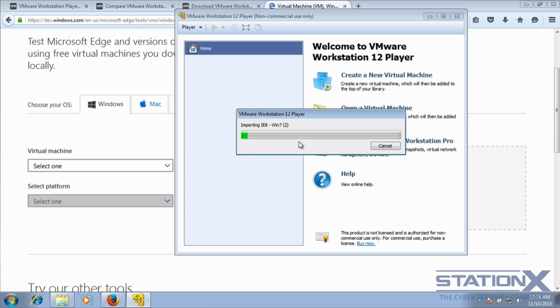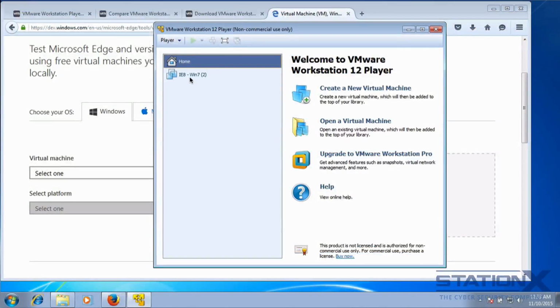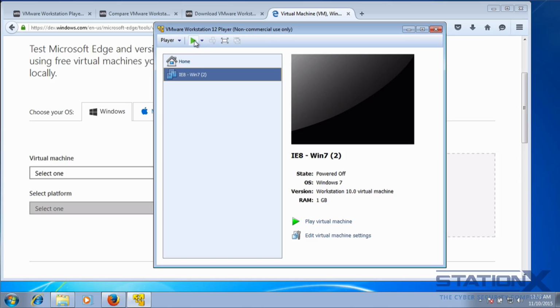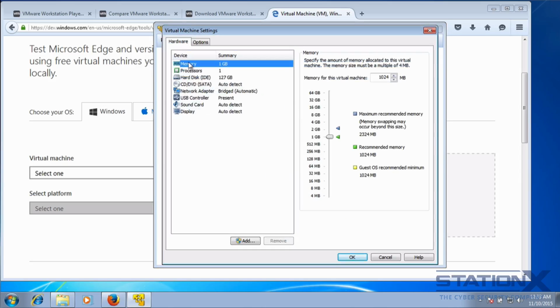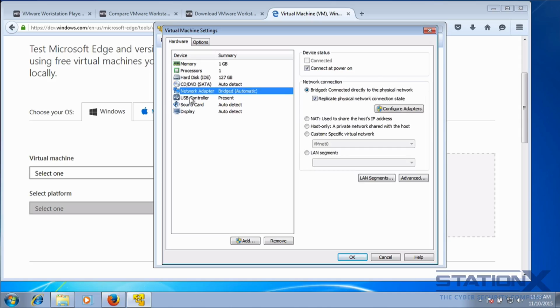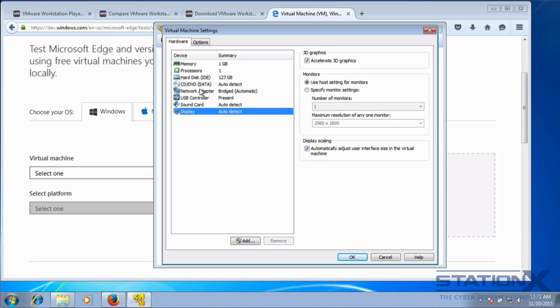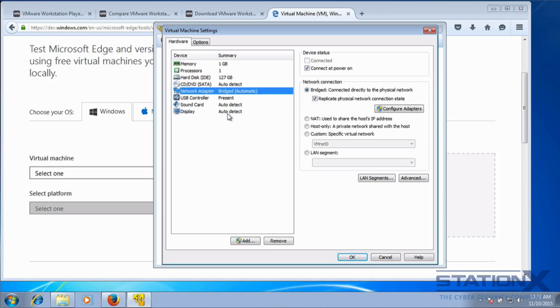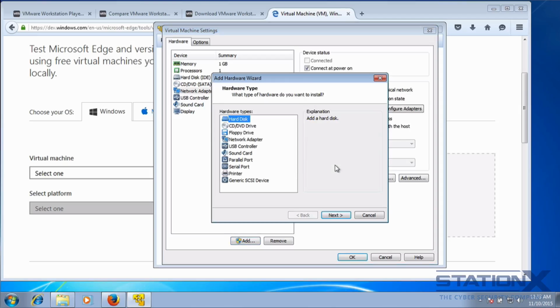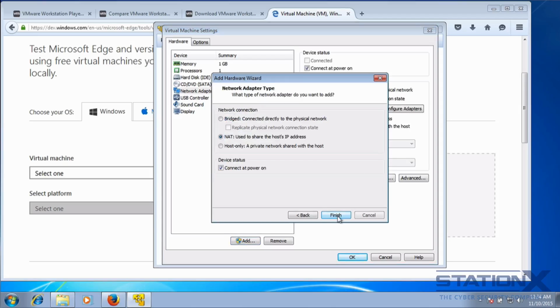import. Now this may take quite a bit of time depending on the speed of your machine. So that's now installed. If we click on it and click play, that will now start the operating system. If you right click on it and settings, you can see all the various virtual devices that have been set up. Now you may or may not have a network adapter that's been detected and placed here. If you haven't, then you need to add it here, select network adapter, next, and then select the appropriate option here.